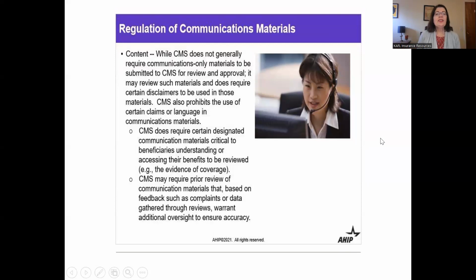And then regulation of communications material. It's a bit different. As I said earlier, CMS doesn't look at the communication materials like they do marketing.